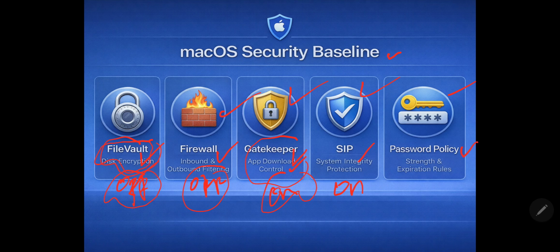I think that is enough for this explanation about the macOS security baseline. There are five features: FileVault, firewall, Gatekeeper, SIP, and password policy.